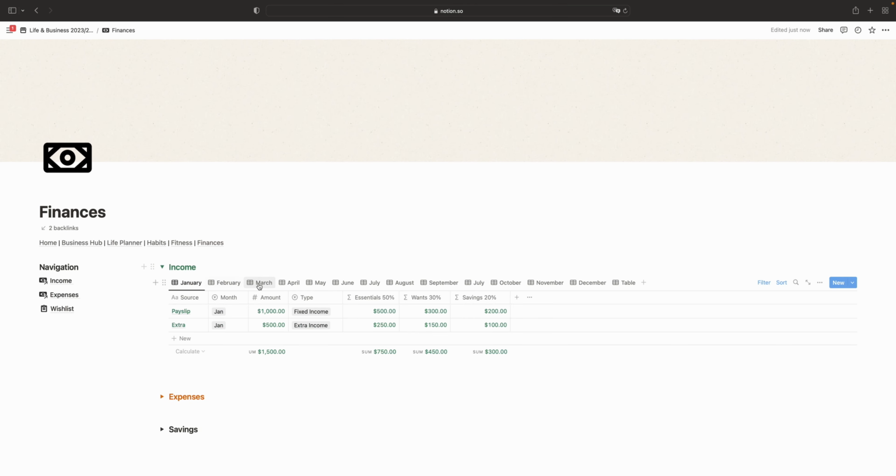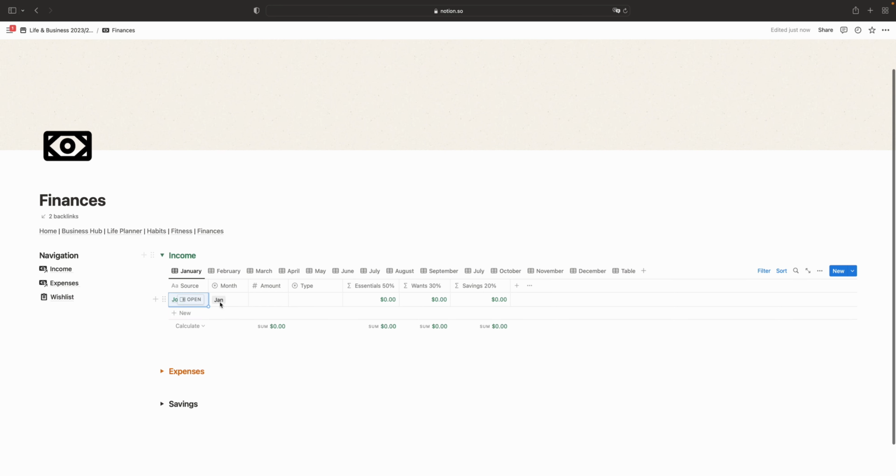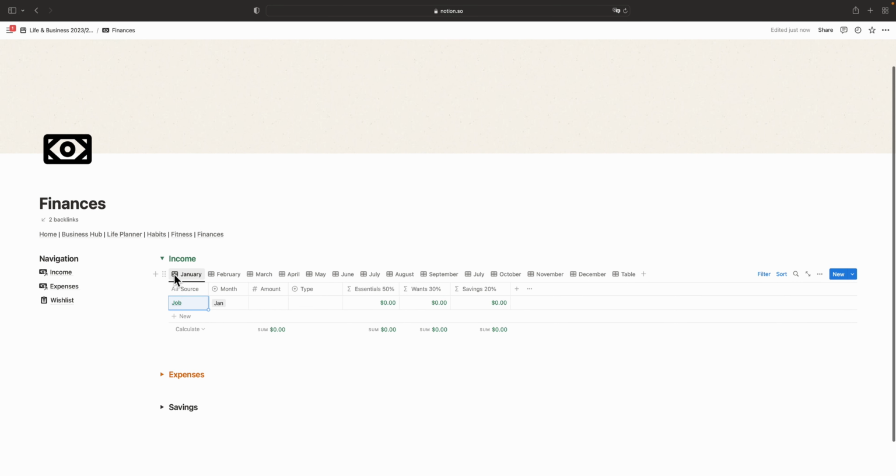For the income, on the top, you have all tabs, all different views for each month. So let's say it's January. You can delete all this just by selecting and pressing backspace. And here you have the source. So let's say your job, and it automatically goes to January because this is January. And you can just type the amount you get.